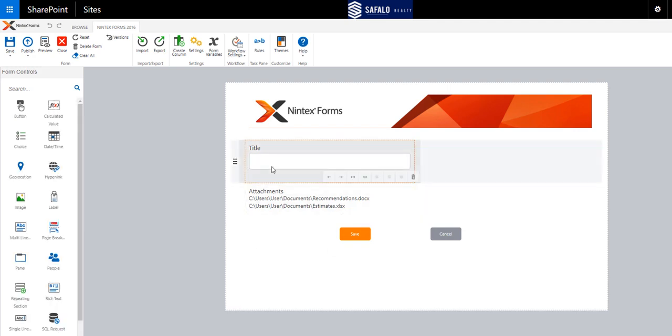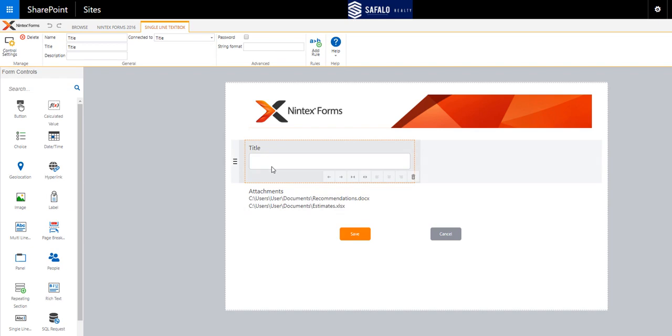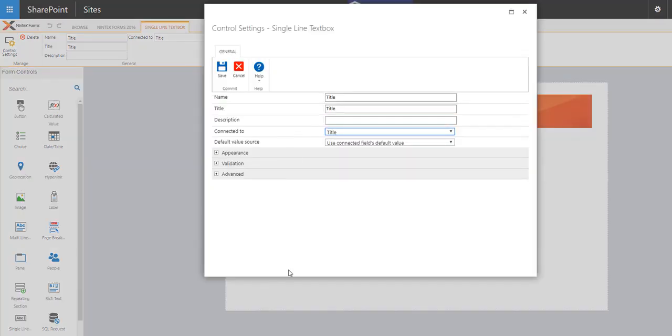We already have the single line text box control, and if I click on it, you'll see in the ribbon the single line text box heads up configuration portion comes up, but if you want to get more in depth with the control, just double click on it and you'll get additional options. For configuring the single line text box, you'll have a name value, and the name value is used to locate that control later on or reference it in a rule if needed.